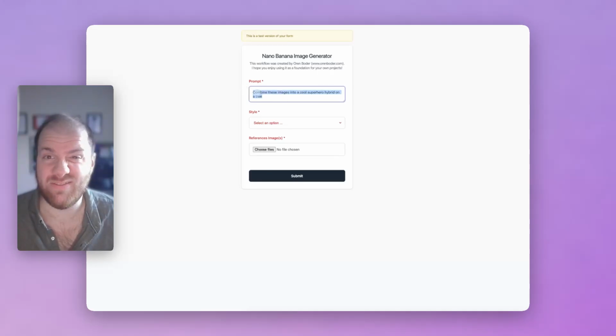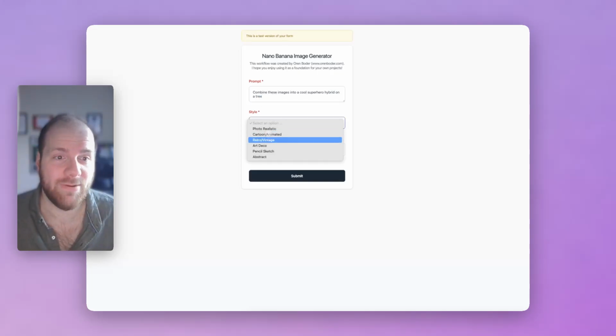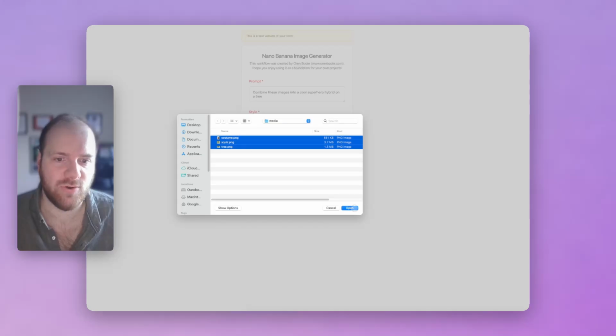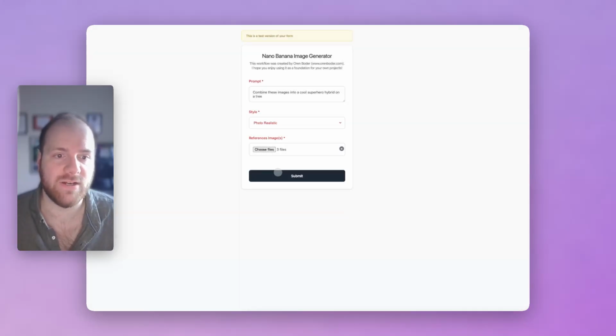The prompt doesn't actually have to be that detailed, but you can make it more detailed than this and you'll get better context, but this is good enough for now. And we can choose all these different art styles. I'm going to choose photorealistic for now, and I'll show you a few of those in a minute as well. And we're going to choose those files. So we're going to just drop all of these in here. So we've got 3 files, and we're going to submit this.